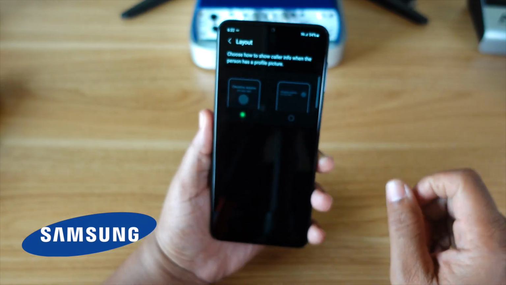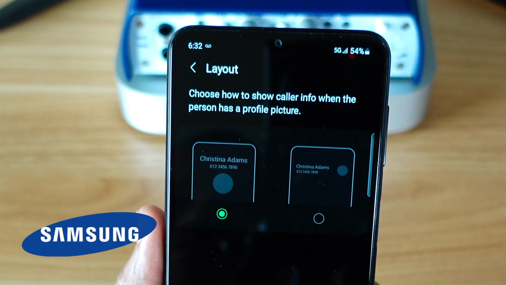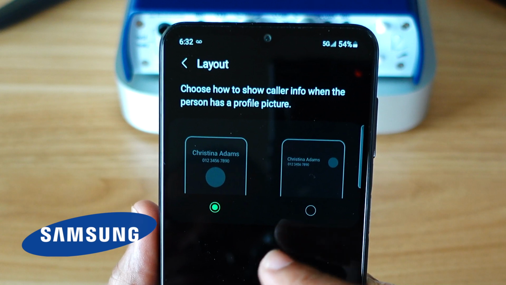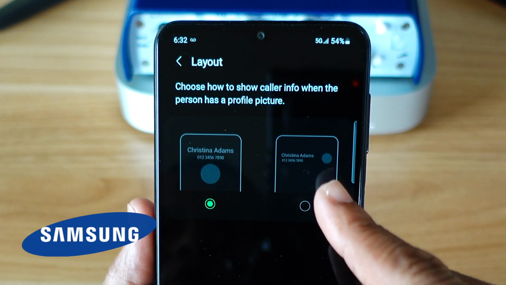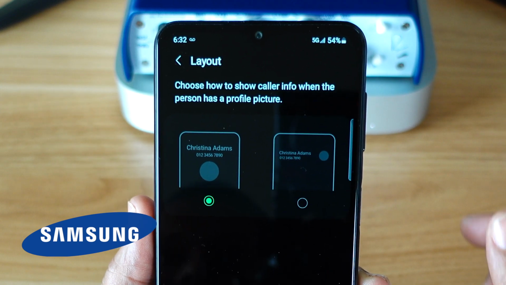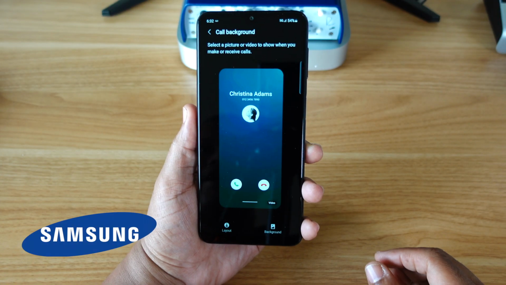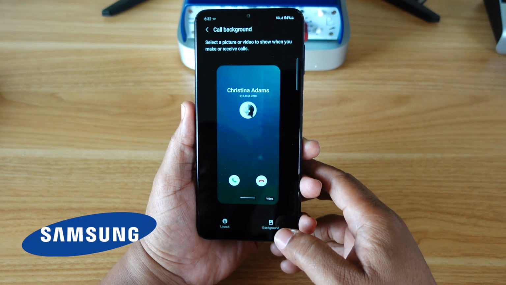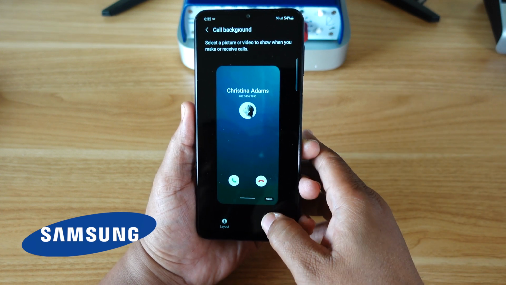You can either have your calls look like that with the big font and everything, with the circle which represents the picture, or you can have the picture to the side right there with smaller font. Me, I like the big stuff, so I'm gonna leave it there on big. Go back to layout. Then right where it says background, this is where the magic happens.